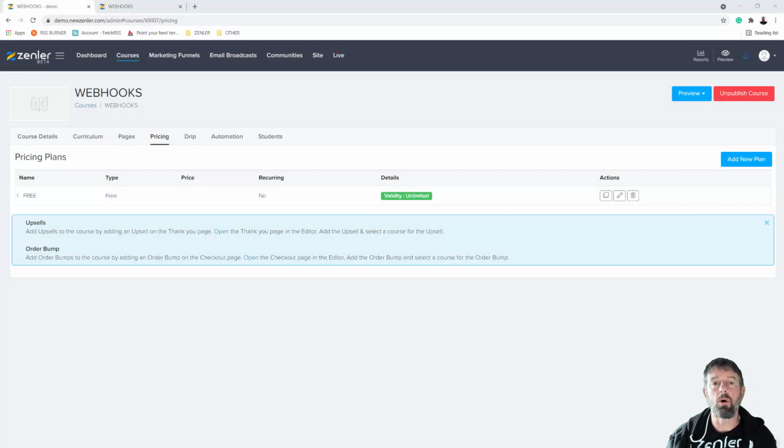Now, what is a webhook? A webhook is basically a URL that contains information that can be passed to other applications. In this case, we're going to use Zapier's webhook, and Zenler uses outbound webhooks. So if someone signs up for your site, you can capture that or fire that webhook, in this case Zapier's, and then Zapier can do what it likes with it.